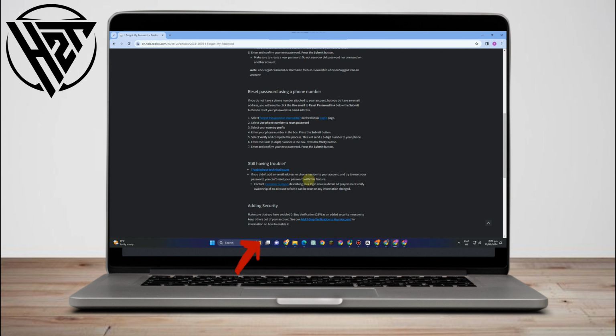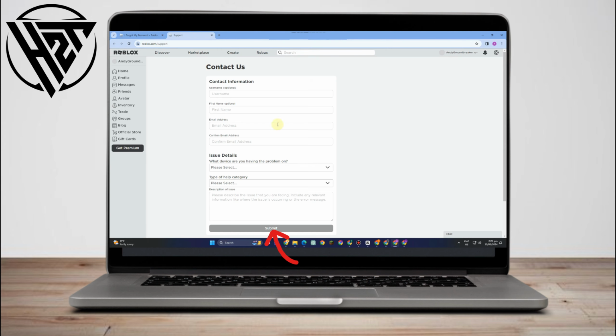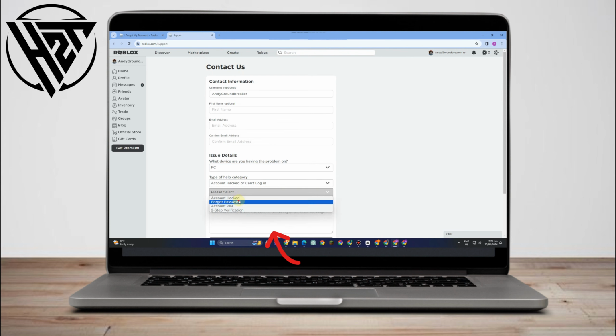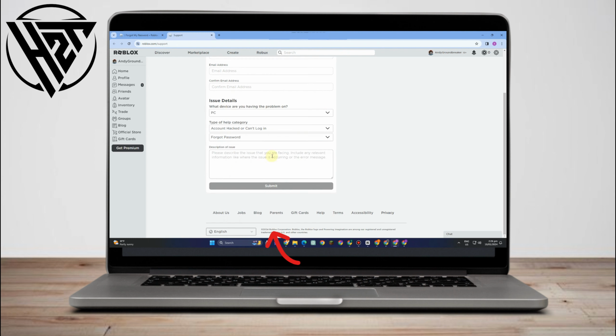So we have here customer support. In case you forgot your email or phone number, so they can't reset your password, all you have to do is simply go to customer support and the customer service team will do that. Enter your contact information here, and then for issue details, what device are you using? Click PC. Type of category: I can't log in. Subcategory: forgot password.